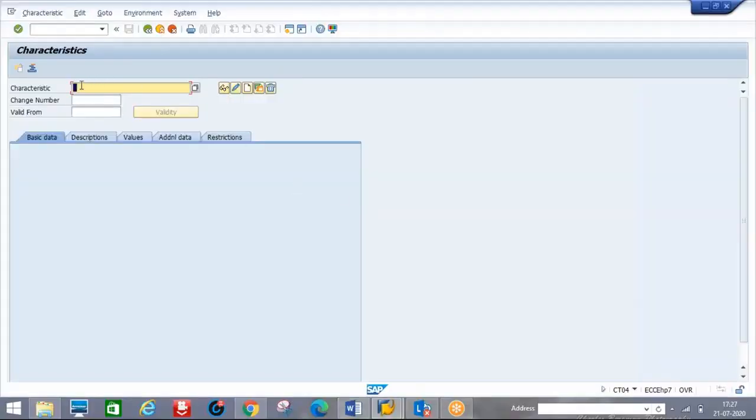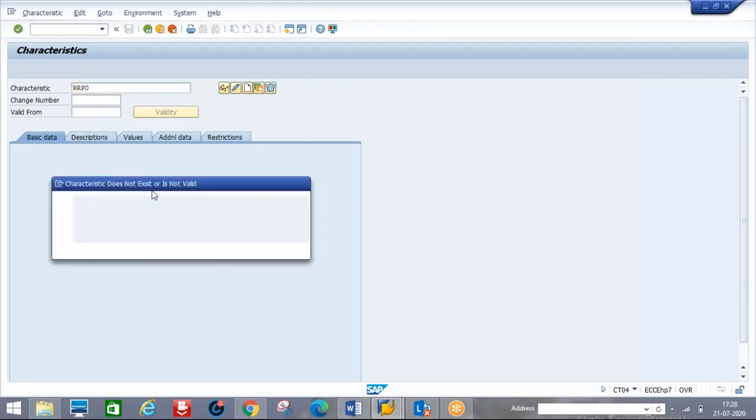For the description, you can give anything, whatever you want, maybe company code, or PO release. As an example, I will give release procedure double R, PO. Let's say examples. Release procedure PO. After that you just press enter, or click the create icon here. The system will ask, do you want to create the characteristics? Yes.